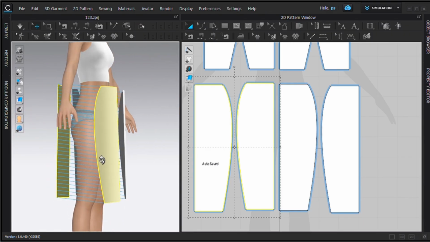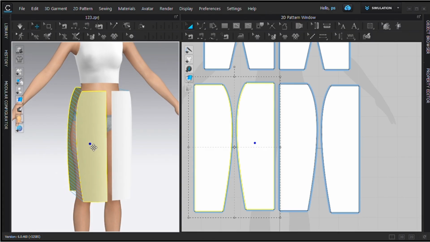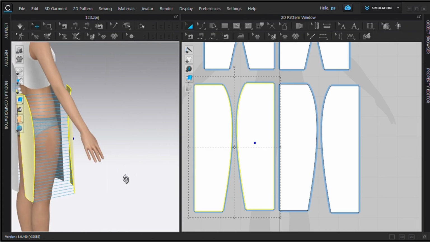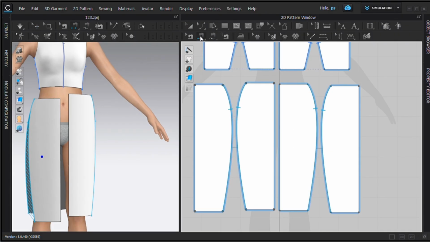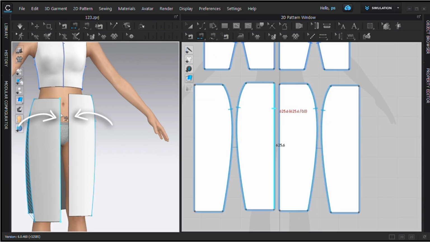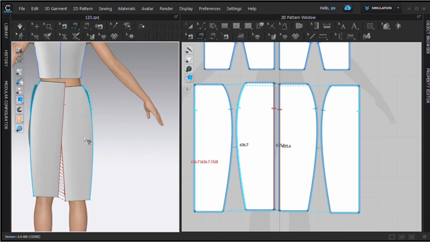Now I'll just move it a little bit so that it becomes easy for the software to simulate. Now let's stitch the front part. Again, there's this and this. Okay. Even the back part is stitched.